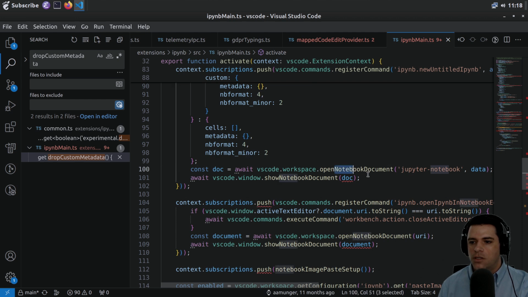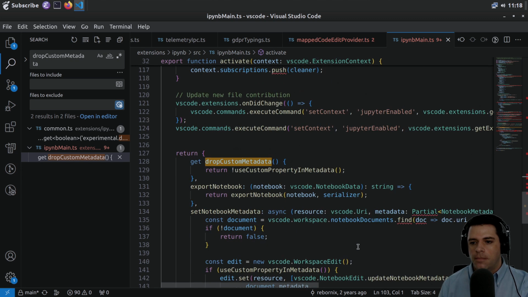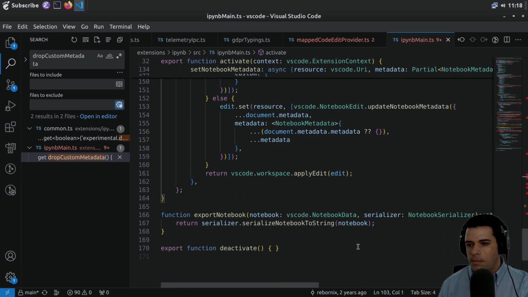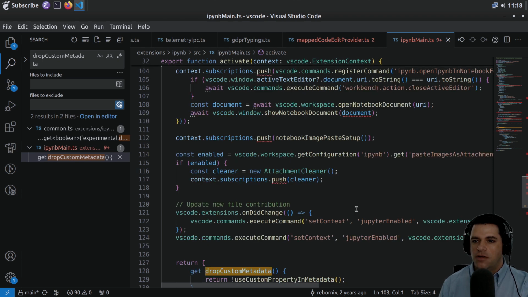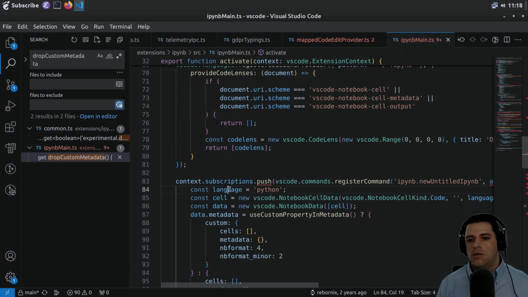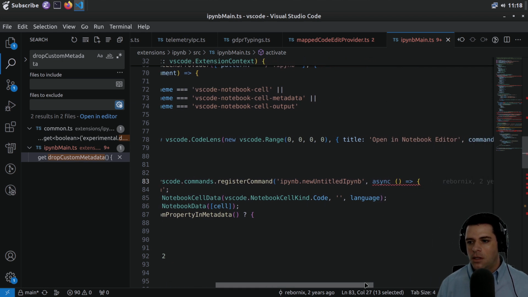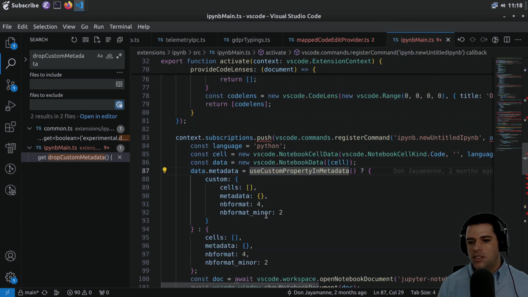Okay, so we have this open notebook document, register command. I'm just kind of curious how we're getting to Python. We have some notebook serializer, serialize to string, set context, Jupyter enabled, etc. So language is Python. We've got some subscriptions, and we're subscribing to notebooky stuff. We've got some cells and notebook data and some custom properties.